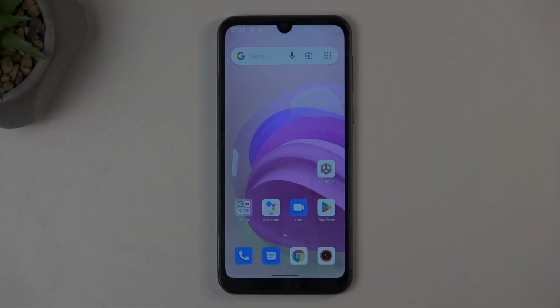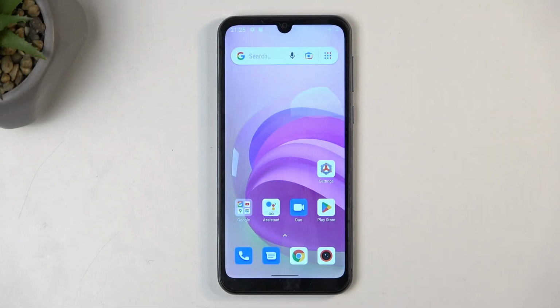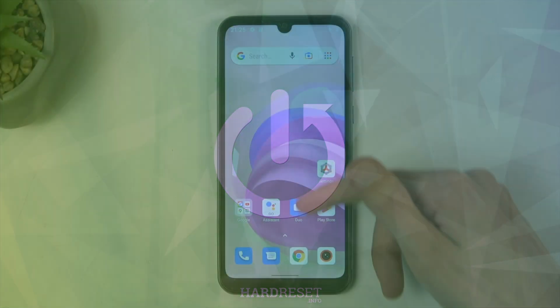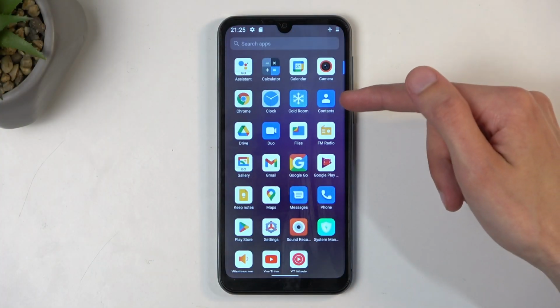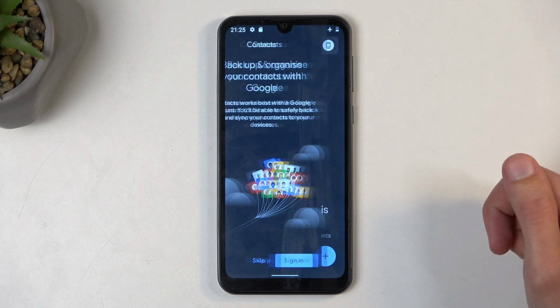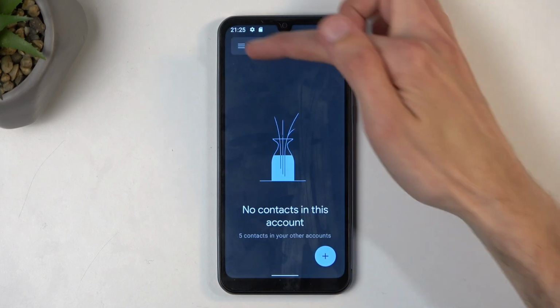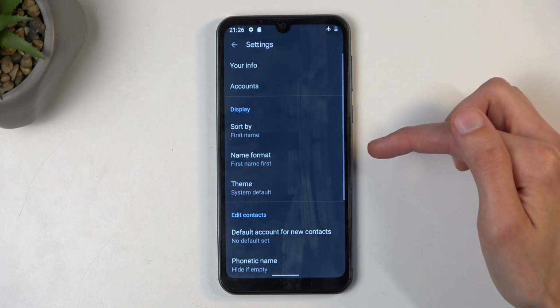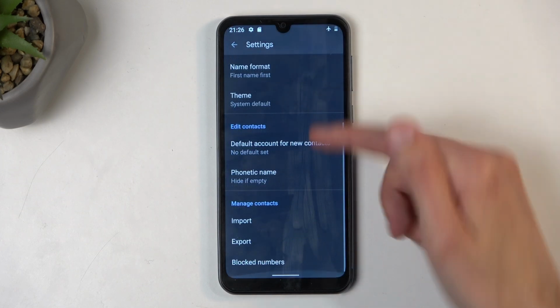Welcome. In front of me is an Oscal C20 PRO, and today I will show you how you can import contacts from your SIM card to the device. To get started, you will want to open up your standalone contacts application like this one. Next, click on these three bars right over here and select Settings, Import.